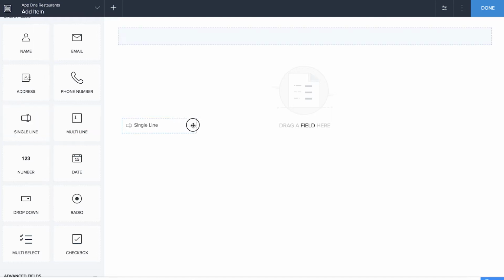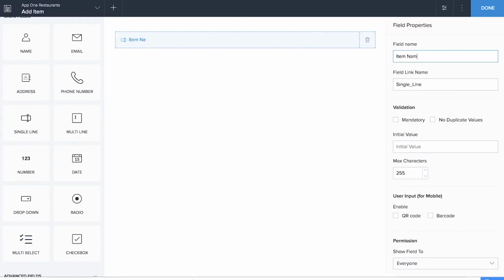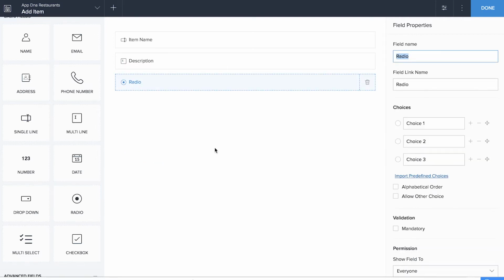So I'm going to use this single line field here, drag it and rename it as item name. Next, I want to know a little bit of the description, so I'm going to use a multi-line and name it as description. I want to know the type of the food, so I'm going to use the radio button here, drag it, name it as type, and the options have to be vegetarian or non-vegetarian.